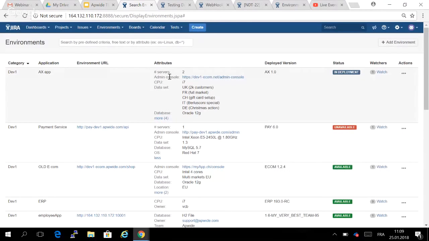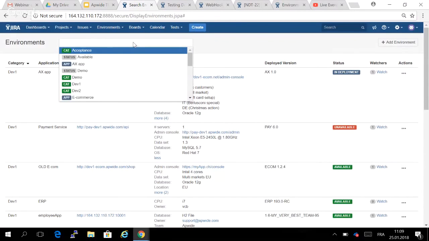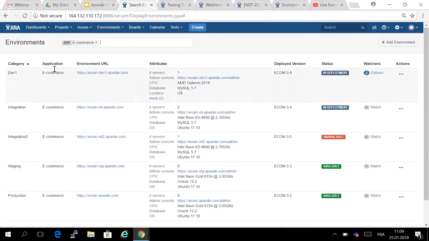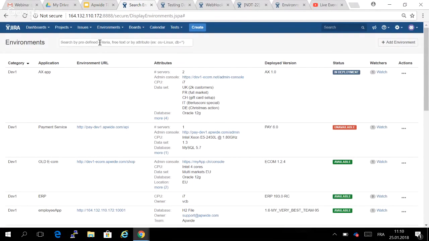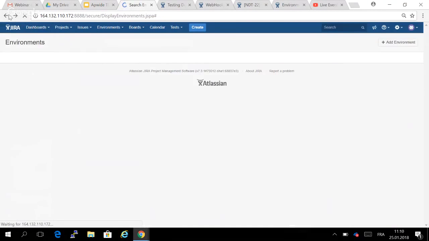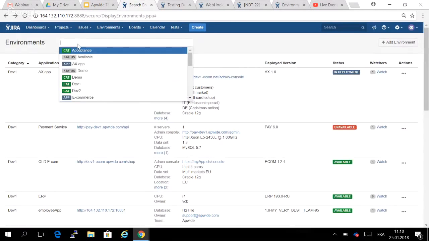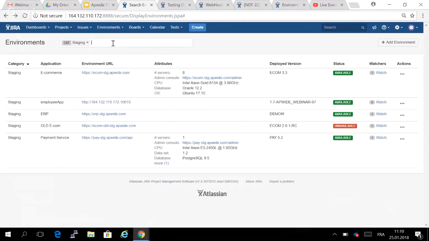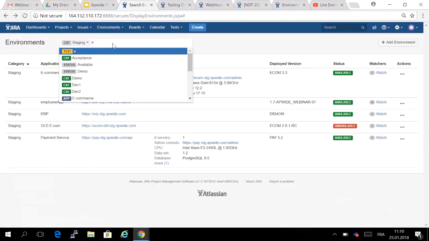So this is the repository. But in order to go very quick, we have this powerful search engine. So here it is. You can search by application. For example, I would like all the e-commerce environments, or you can test with category. Give me all the staging environments. Give me all the staging environments of e-commerce, for example.